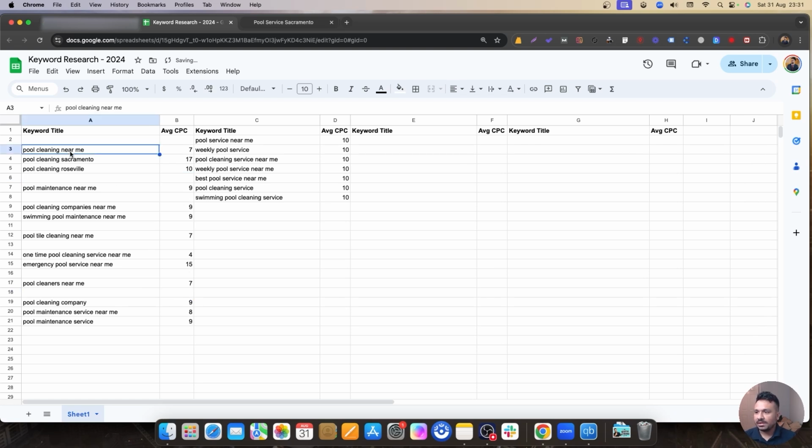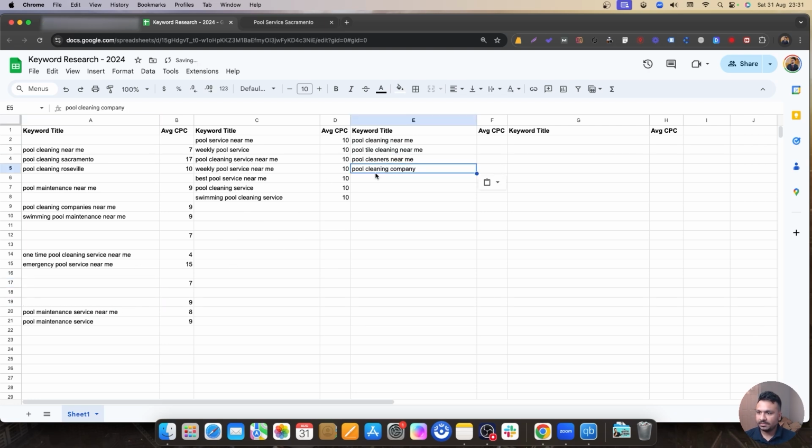Now let's go with pool cleaning. So I'm just going to find the cleaning based keywords. Cleaning, okay. Pool cleaning. So I'm going to keep these location based keywords separate. Maintenance, nope. Tile cleaning, I'm going to take tile cleaning, yeah. And then cleaners, yeah. Cleaning company, yeah, okay. So that's another ad group, and I'll say the cost per click on average will be 8. Yeah, pool cleaning, I took this one, right? Okay. Now let's go ahead and do pool cleaning Sacramento.